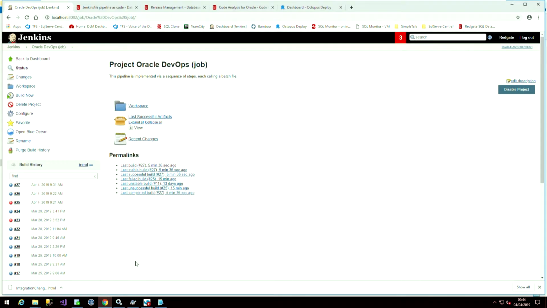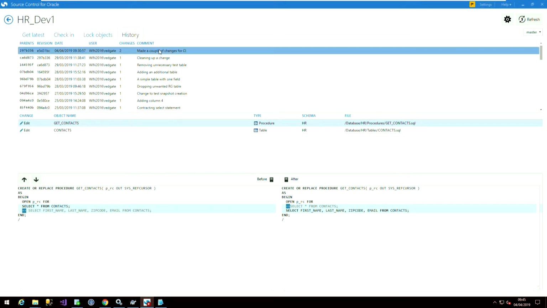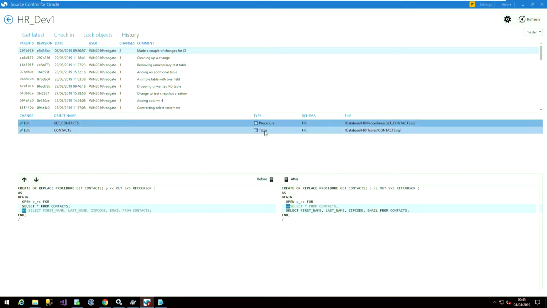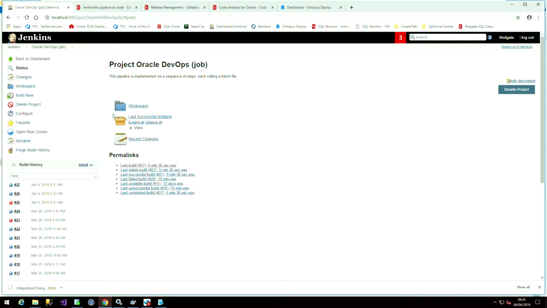So just to quickly go back to what we covered in our previous video. We made a couple of changes to our schema. We committed them into our source control repository. If you remember, we made a change to a procedure and a table. And once we checked those into source control, the next thing we did was to run a build to make sure that those changes are valid. So we went ahead and ran our build in Jenkins to make sure that all of our changes are valid. And as you can see here, our build was successful.